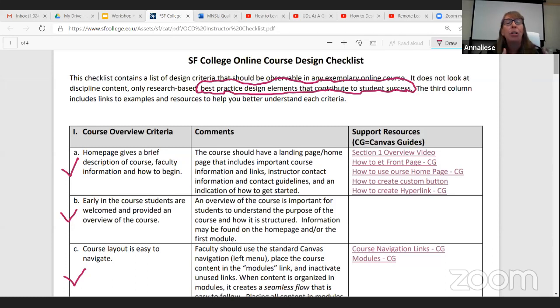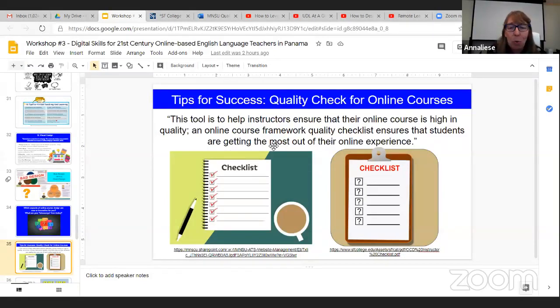So I encourage you to look at these lists, and then I would actually say, review them and modify them for your teaching environment. You don't need all of these things, but you will probably benefit from taking the key concepts from each one and then applying it to your environment. So that's my quality checklist.